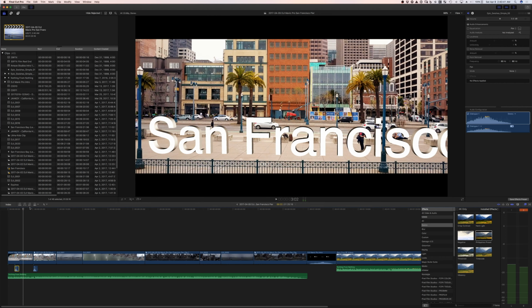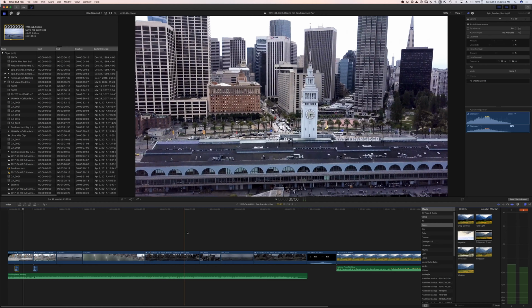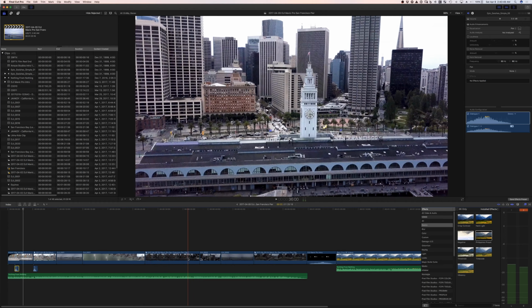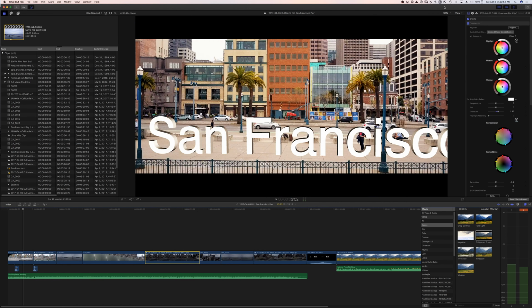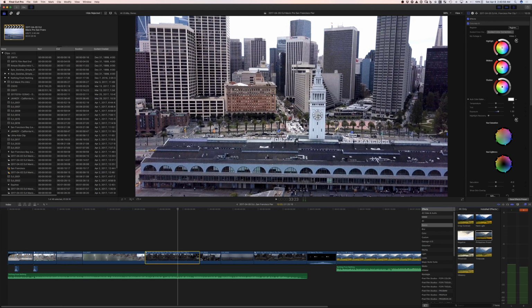Okay, so there's that. Now let's do one more. Let's go ahead and add one to this. Now this one's already color graded. Again, I'll go ahead and take off the effects. Take a look. Actually, you know what? It's a little dark, so I'll leave that on. Just for the example here.